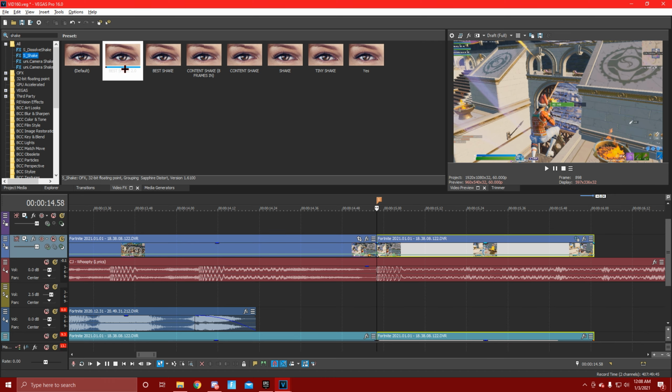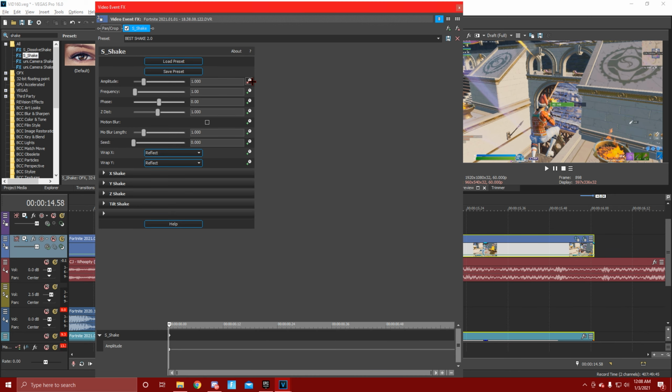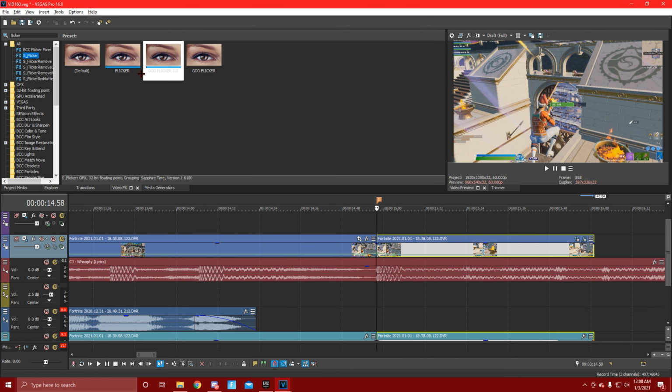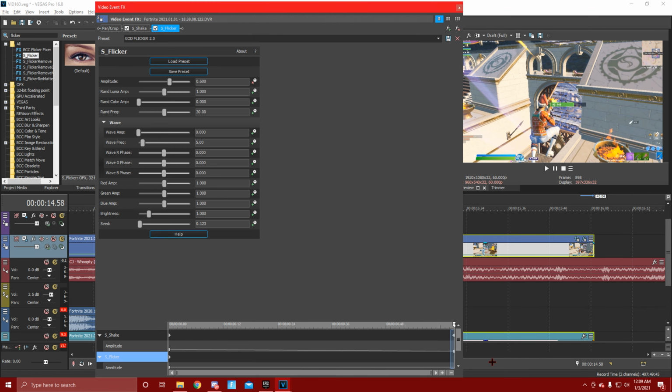Alright, now you're going to want to add shake. I already showed you my shake settings. Go to amplitude, drag to the very end, drag this to 0. Same for flicker. I already showed you my flicker settings. Drag it on, click animate from amplitude, go to the very end, drag to 0.